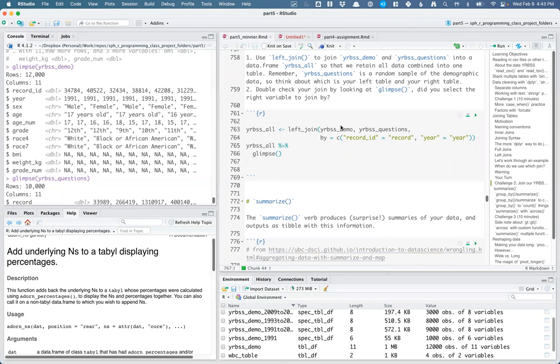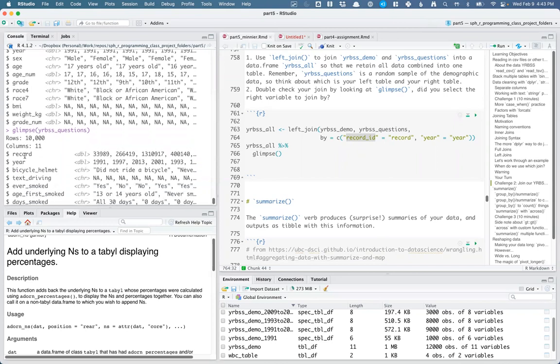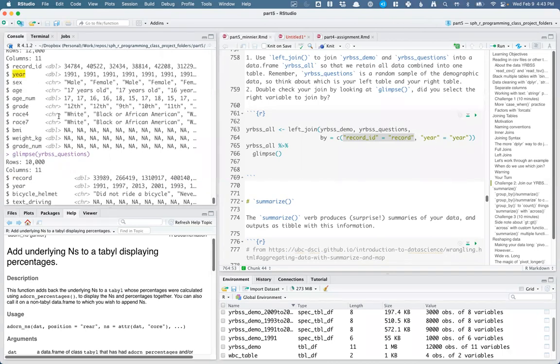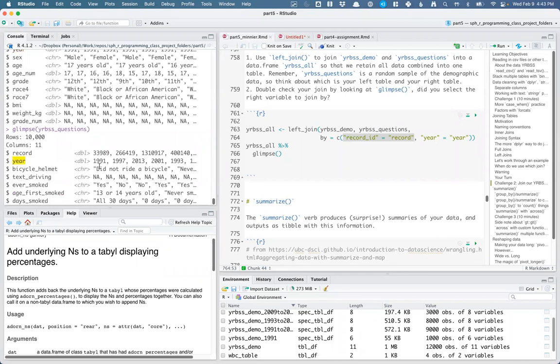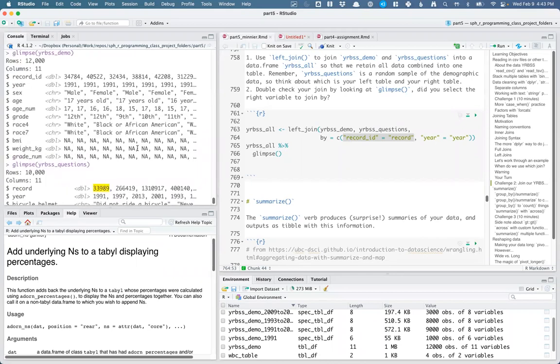All right, well, for this one, I tried to trip you up a little bit, mainly because if you noticed, record ID was the name of the record in one, and then here it was called record. So when you have different key names, you do have to specify which one matches up with which. And then year is also a matching key, and it's fine to join by year.